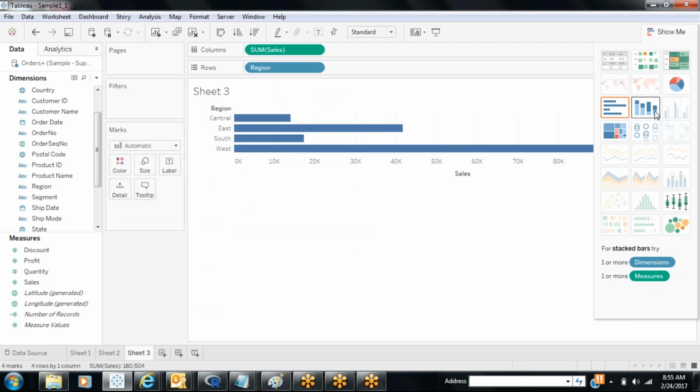The stacked bar. Stacked bar is when you are placing one above the other. So suppose for example I have a year. So in a year I have a quarter. So the quarters are piled up. Q1, Q2, Q3, Q4. The piling up of this quarter field in a year field is called a stacked bar.